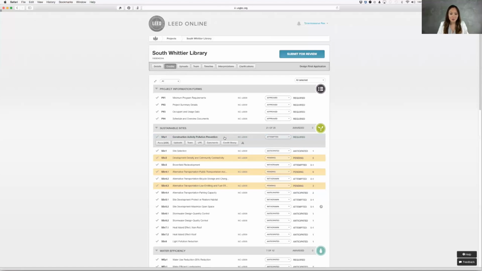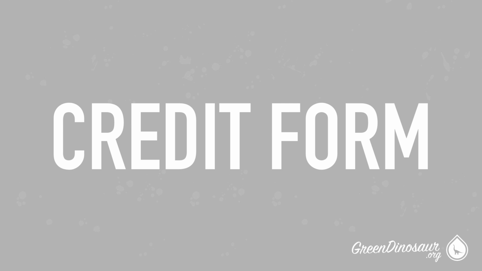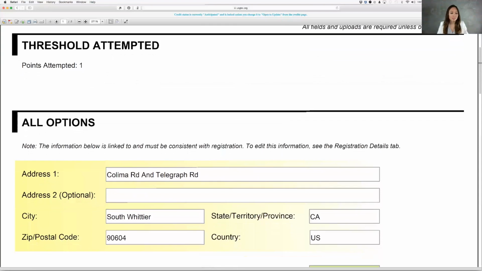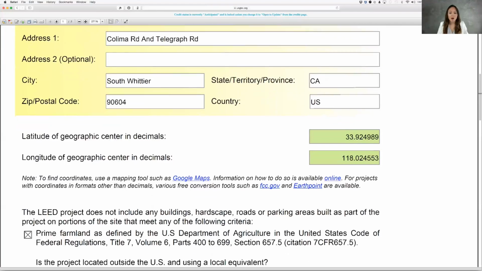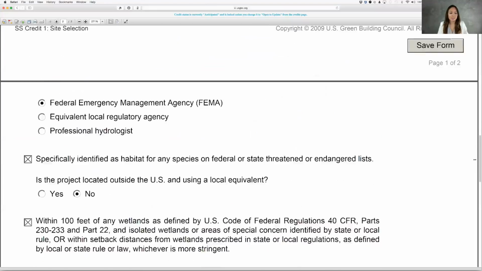As you can see, when you click one of the credits, it will go into the credit form, any documentation uploads, if the credit is assigned to a specific person, if it has a licensed professional sign off, if there's review comments, or if you need more information about the credit, you can go into the credit library. So once you log into a credit form, you can decide which option you're going to pursue, and then populate the general information that's needed.